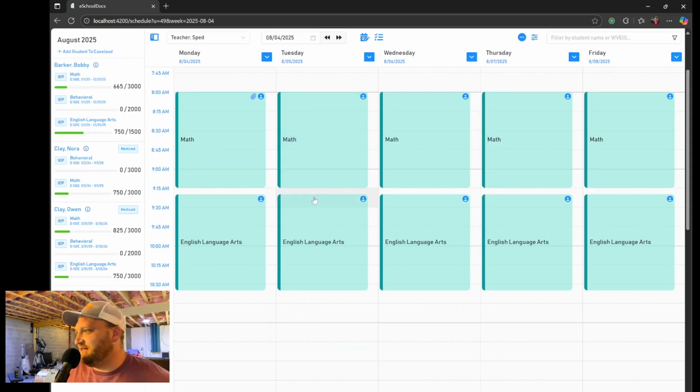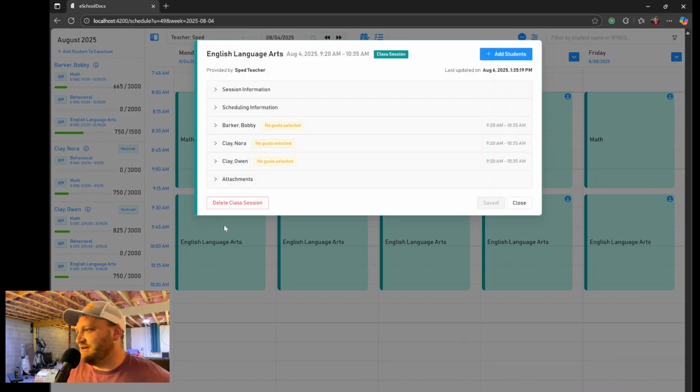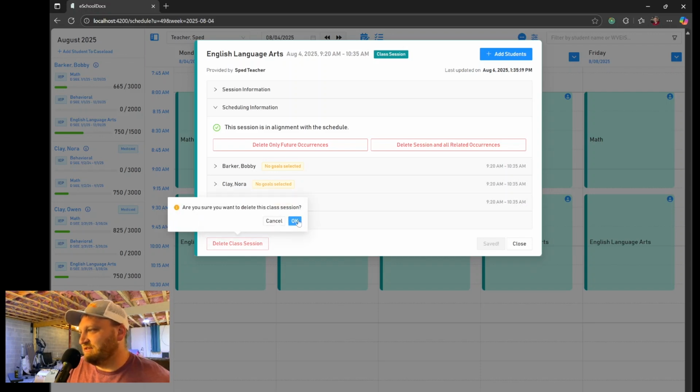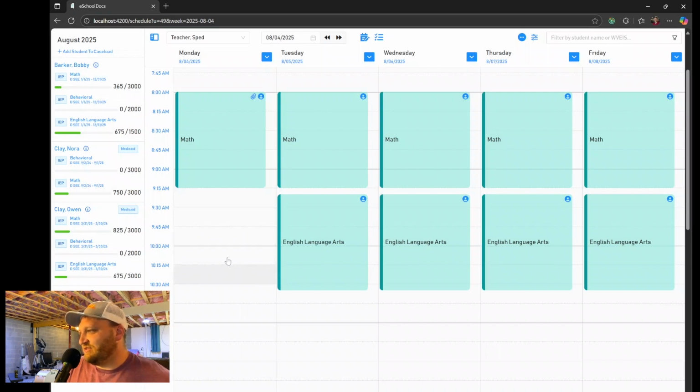But let's say that in terms of our English language arts, I just completely messed this up in the first place. I can go in here and click that, and then in scheduling information, everything's in alignment with the schedule, but let's say I just want to get rid of this. I can get rid of just this individual session, that would be an option. So let's just delete this class session to prove that. Notice the class session is gone.